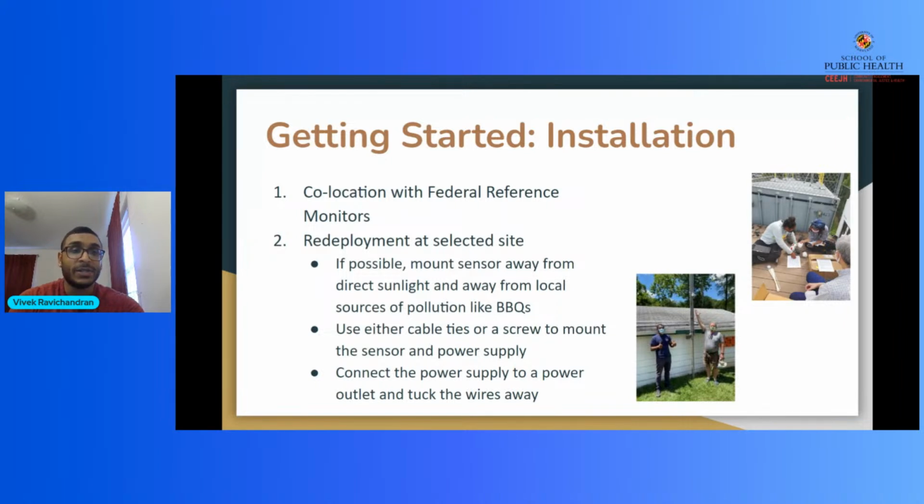And then once that's complete, we go back, we bring them down, and then we look at the data to see how correlated our data is with that of the government monitors. That's kind of a quality check right there. After that, we redeploy them at our community locations.